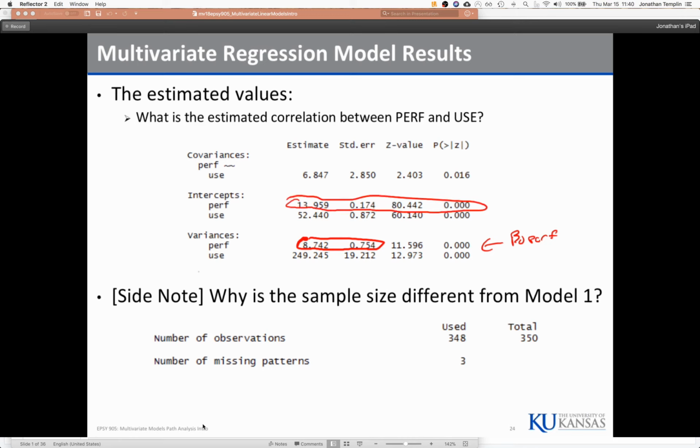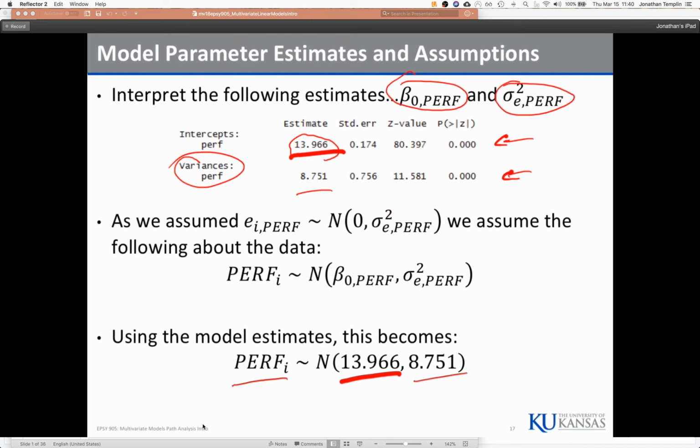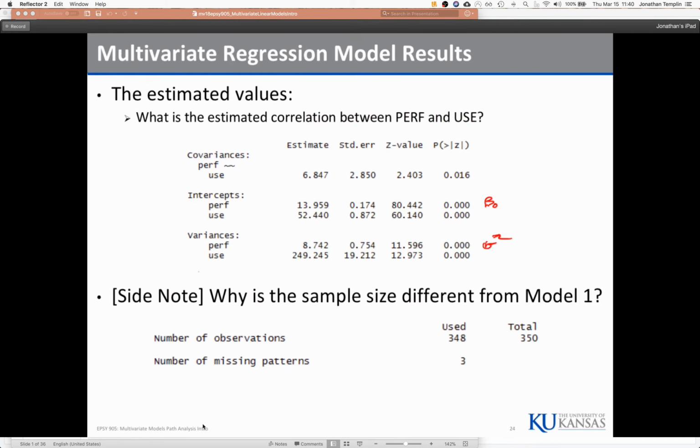If we go back to our univariate model, if I can pull that up real quick, the mean was here, pardon me, I've got these backwards. Excuse me. Okay, starting over. Intercept beta 0 is right here. Beta 0 for performance 13.959. Variance of performance 8.742. This is sigma squared right here. If I go back to slide 17, I can see that we saw 13.966, 8.751. You'll see that within rounding error, those are about the same.